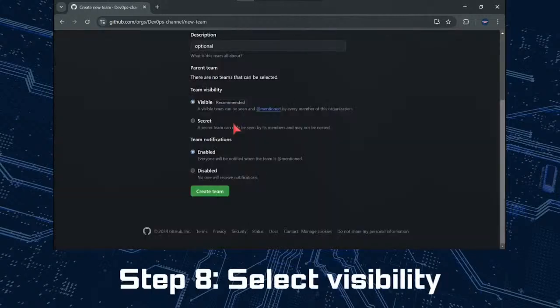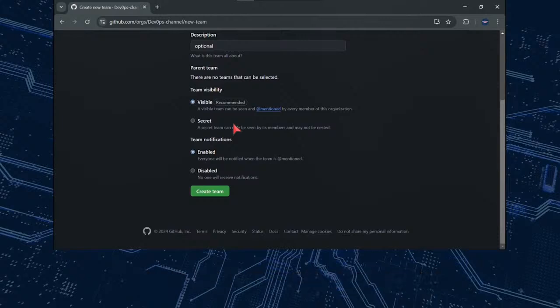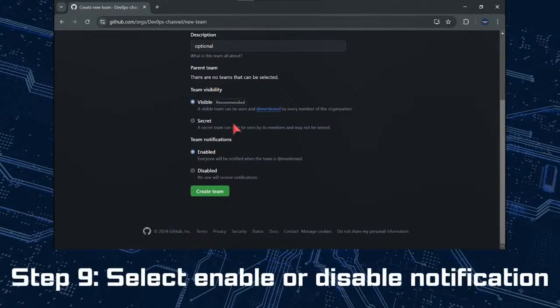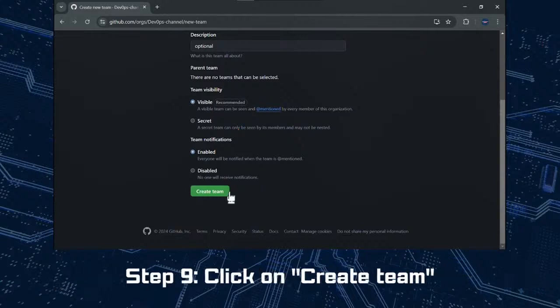Step 8, enter the visibility. How visible do you want it to be? Do you want it to be a secret team or a visible team so that everyone in the organization can see it? Step 9, enable or disable notifications. Then lastly, you're going to create a team, and there you have it. That's how you create a team.